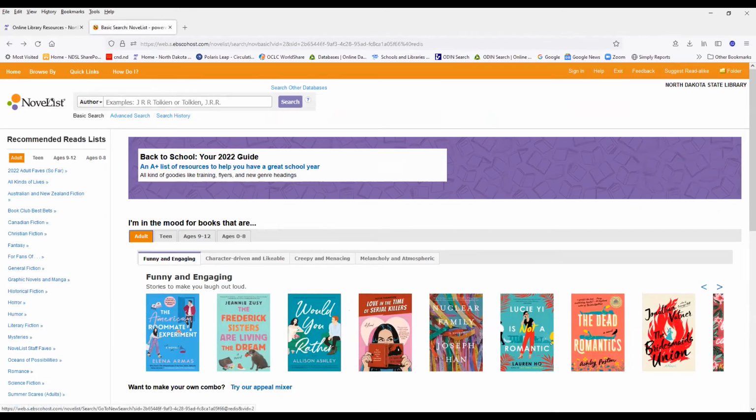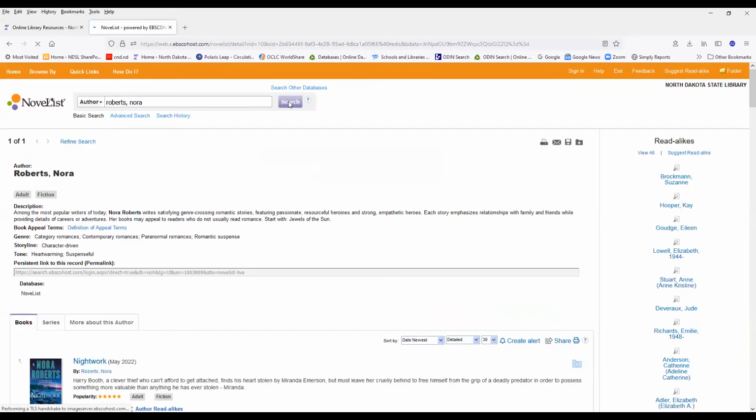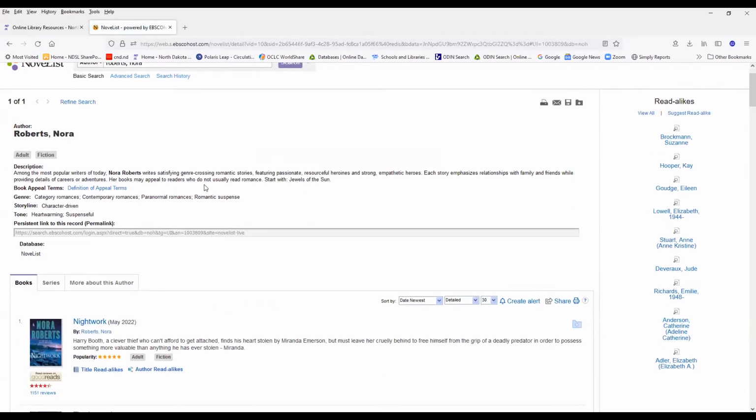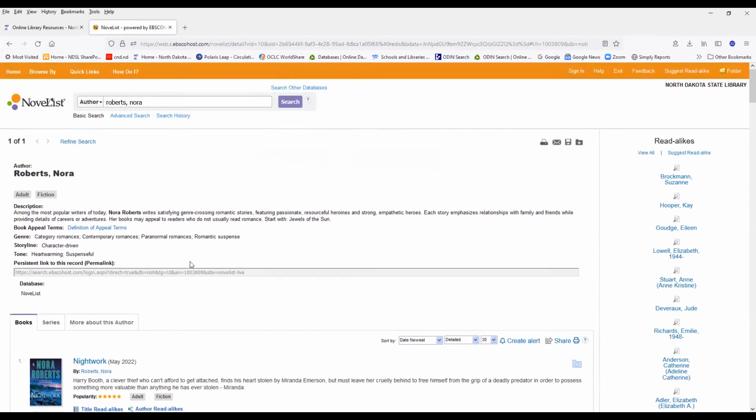And for my example, I'm going to search for Nora Roberts. And so the description has a little bit about her writing style. Has about the genre, the storyline. Right next to it are your read-alikes.